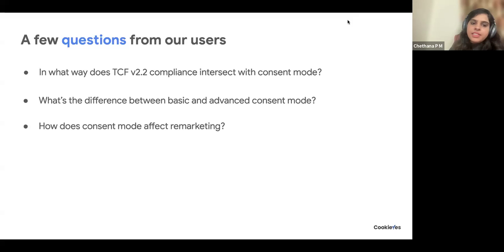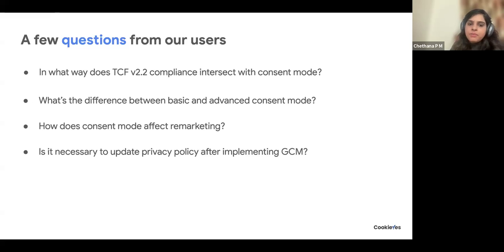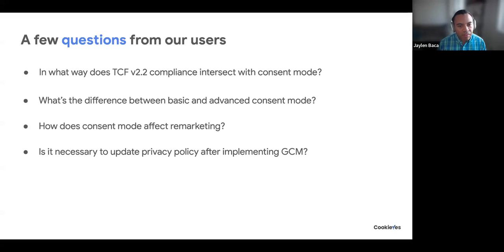Cool. And finally, is it necessary to update privacy policy after implementing Google Consent Mode? So I can take this one as well. Unfortunately, we can't provide specific legal guidance or advice. We do recommend, however, that advertisers consult both their legal and compliance teams, and also utilize the resources that we've posted online to determine what, if any, changes need to be made to those privacy policies.